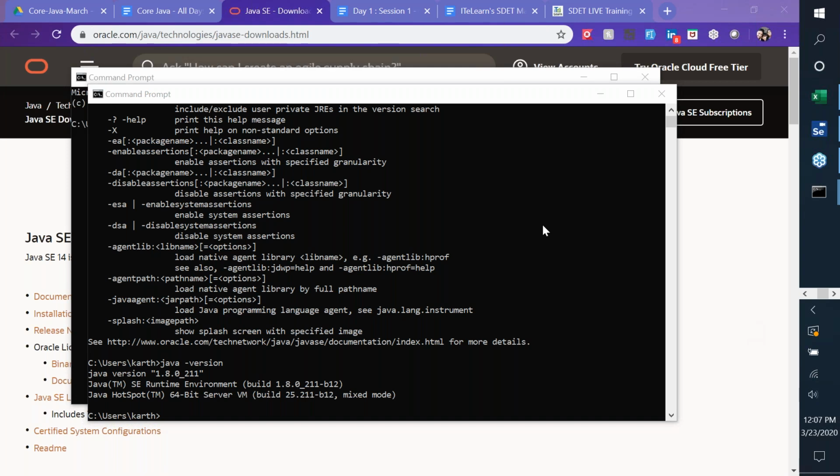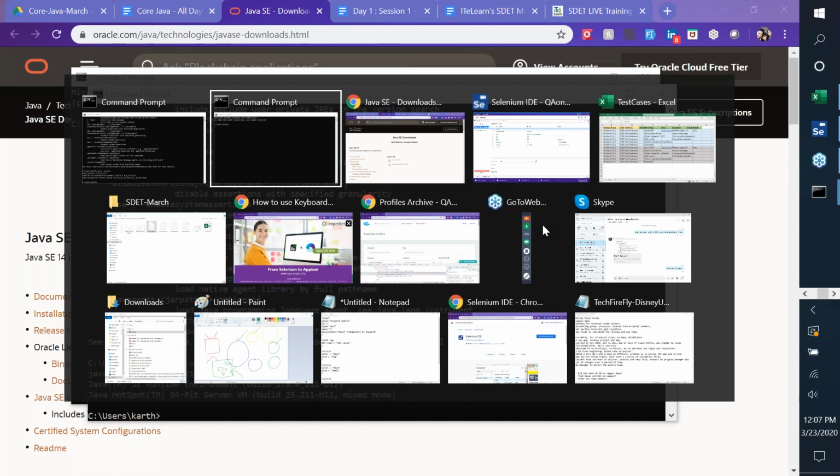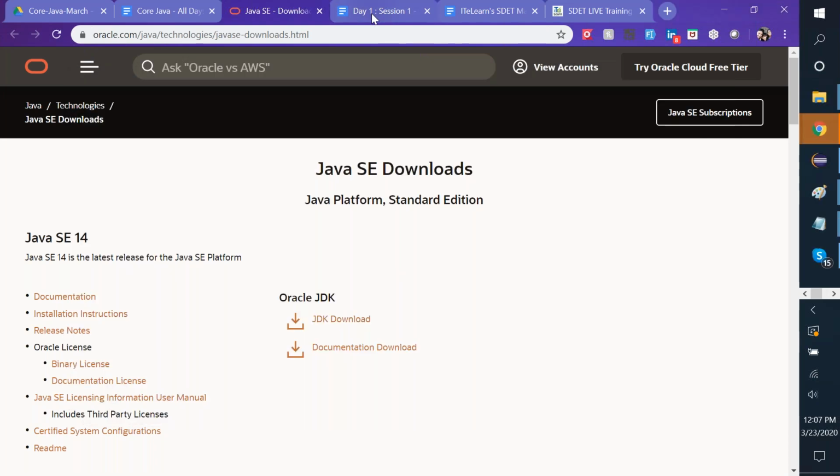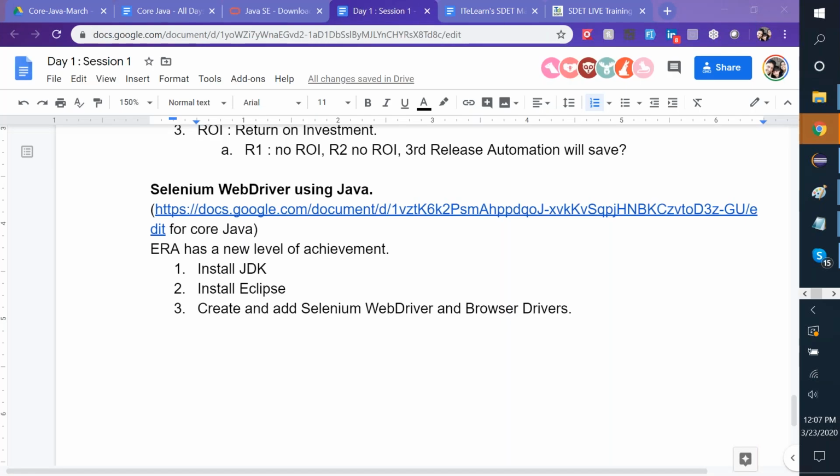So team, make sure you have downloaded Java. That's the first step. The second step is your Eclipse platform. So Eclipse, team, go to eclipse.org/downloads.